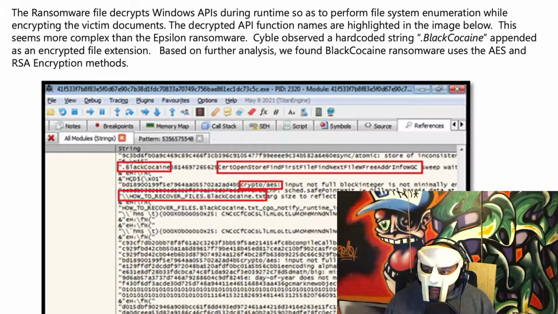Cyble observed the hard-coded string .blackcocaine, which you can see here outlined in this red box, appended as the encrypted file extension. Based on further analysis, they found that BlackCocaine ransomware uses the AES and RSA encryption methods, which makes it also slightly different than a number of the other ransomware types that I have outlined in different episodes.